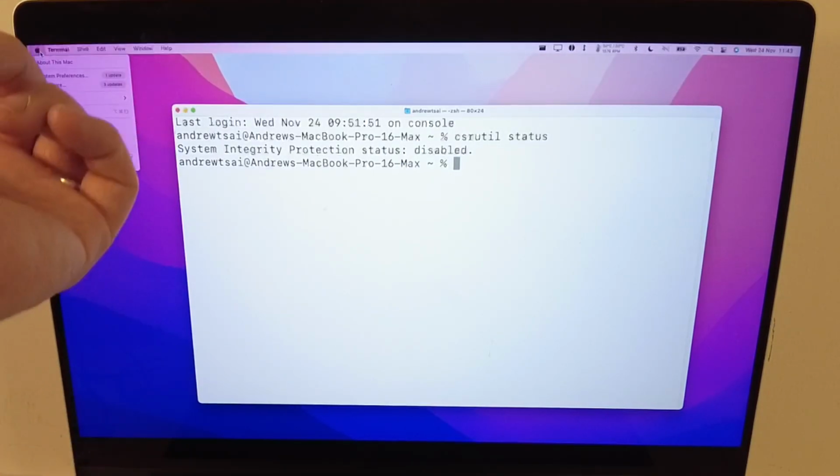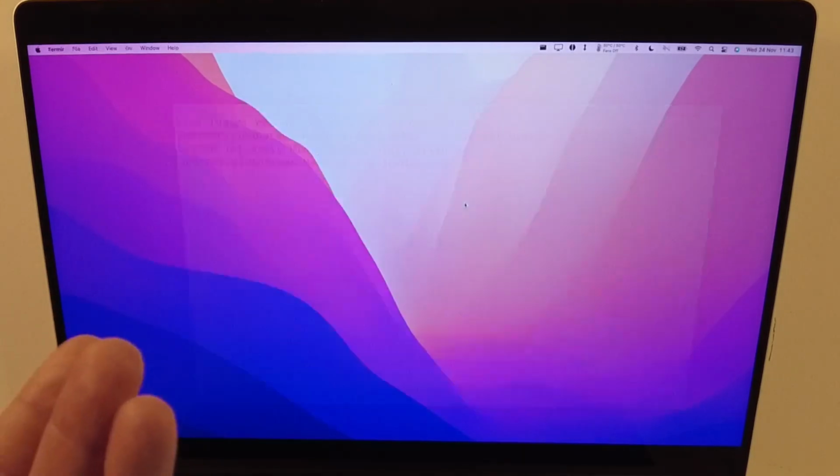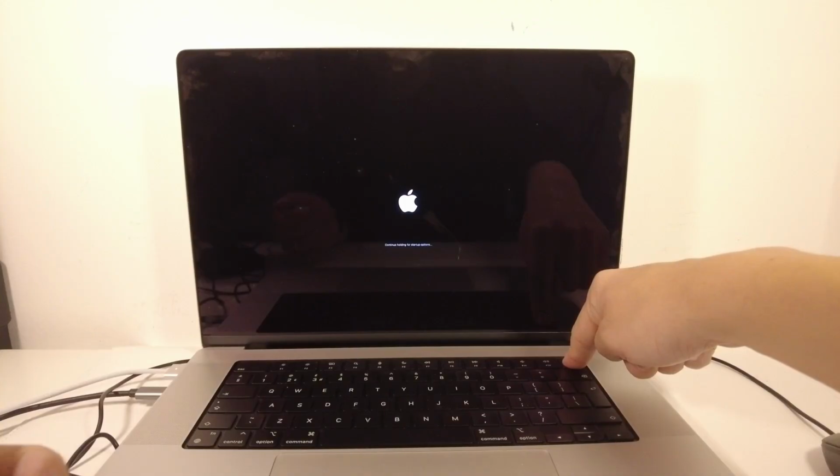So what we're going to do is to go to the top left corner of the screen and then shut down the computer. So we're going to shut down our Mac. Once the computer shut down, I'm going to turn it back on, but I'm going to be holding down the power button. So I'm going to press the power button and then hold it down until we get to the next stage. So it's saying here, continue holding for startup options.